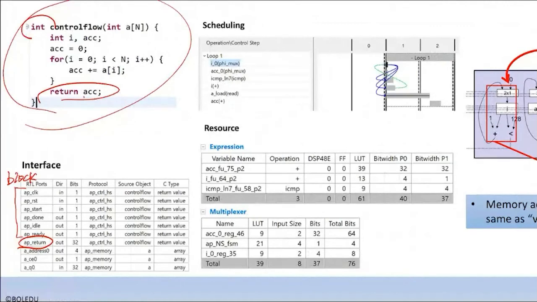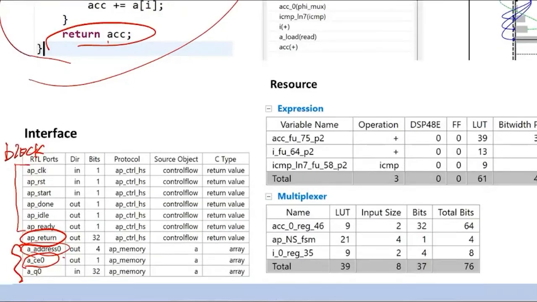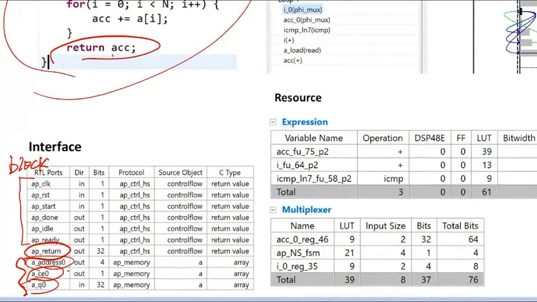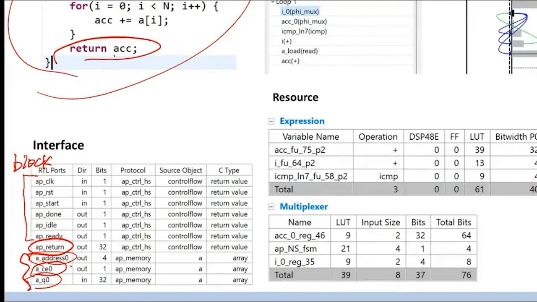So you have an output return, and since you need to access the array, for the array you generate the address, the memory access address. You have a chip enable and the data output, the memory array output. Okay, so that's the interface.